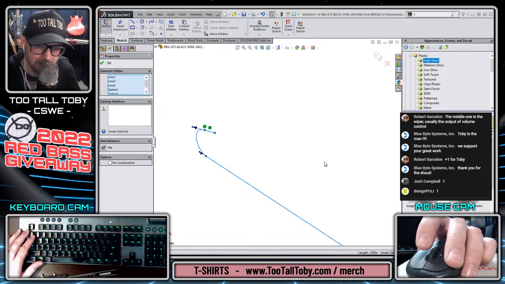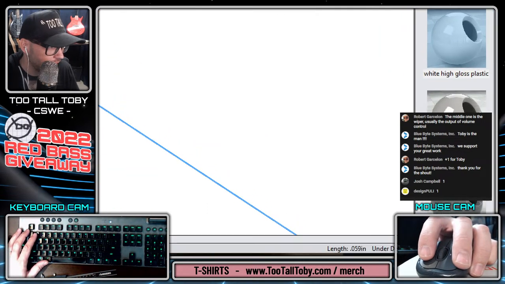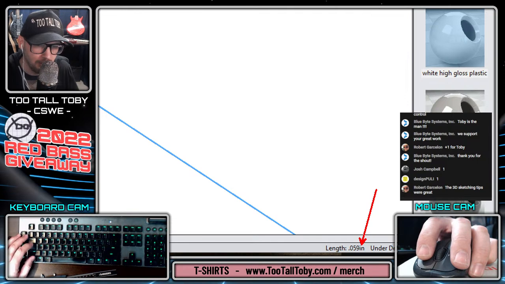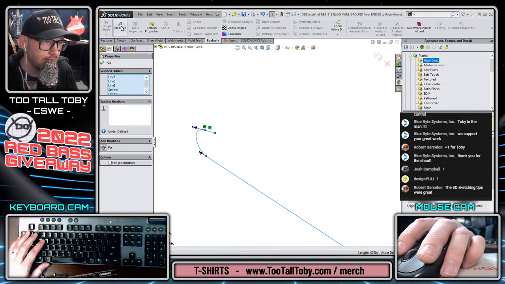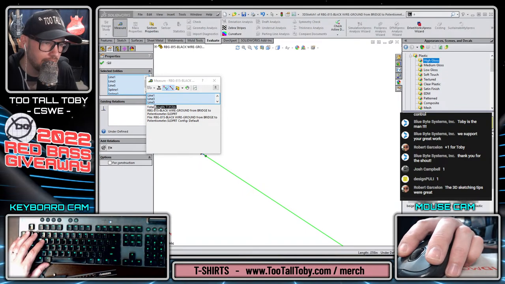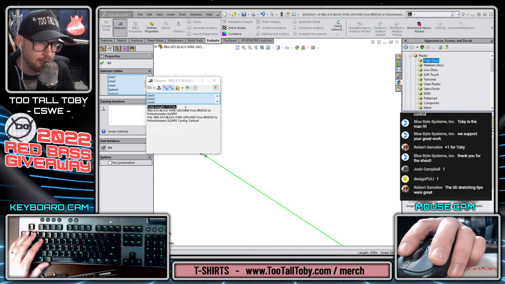You can always do a right mouse button, select chain, and then down here, it will tell you what the total length of... No, it's only telling me the one. Because we go into evaluate, measure, right? Get the total length. Yeah, total length here. So you can always go in and do a measurement and get that total length.